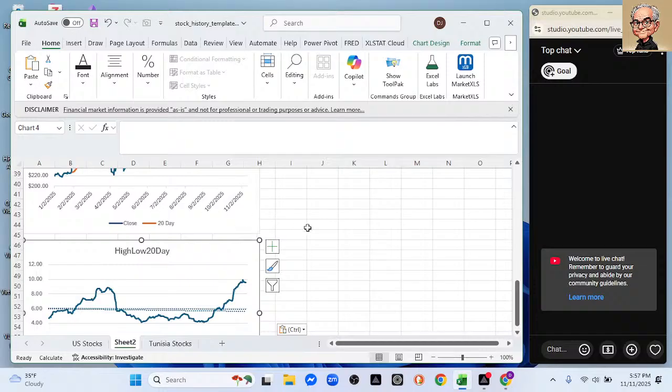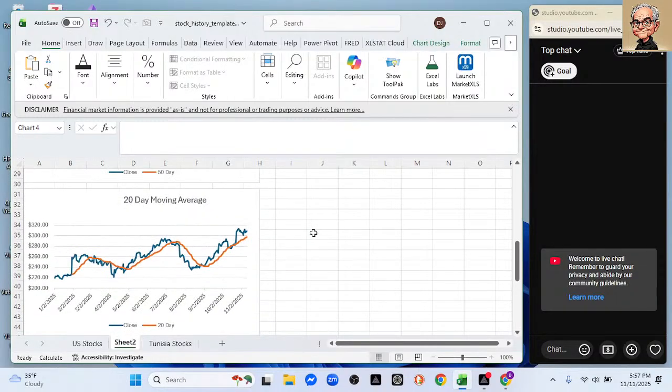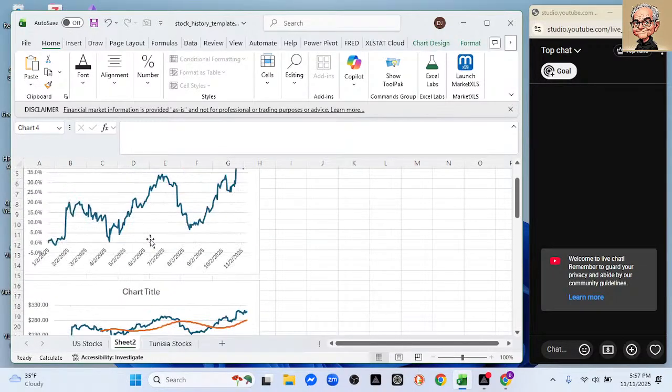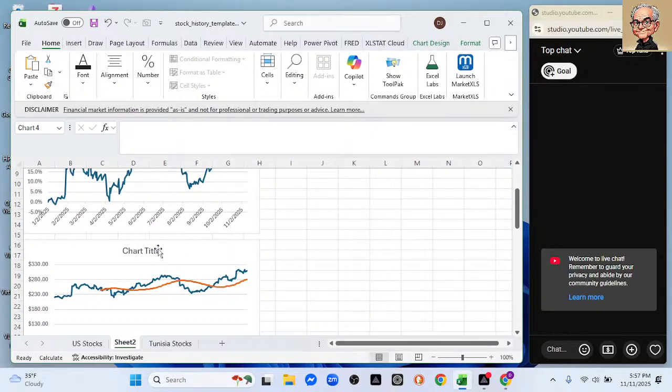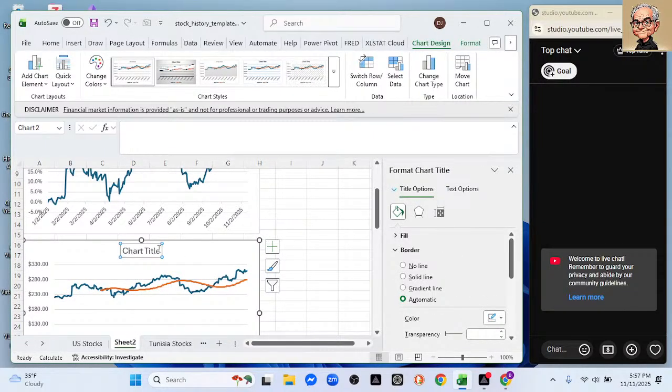And zoom in on the plots. Again, you come up here. Returns is a bit volatile so far year to date, but again it is up over the first of the year. What is this one? This is a 20-day moving average.